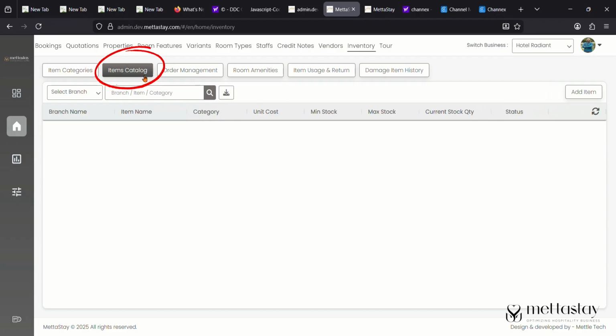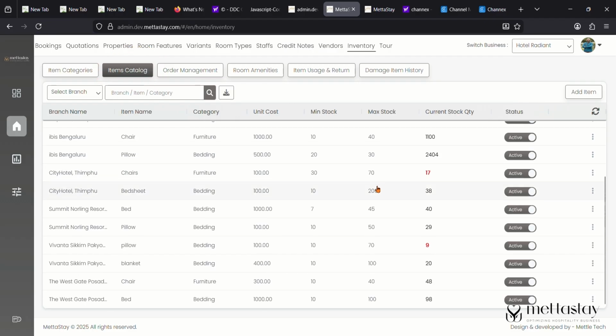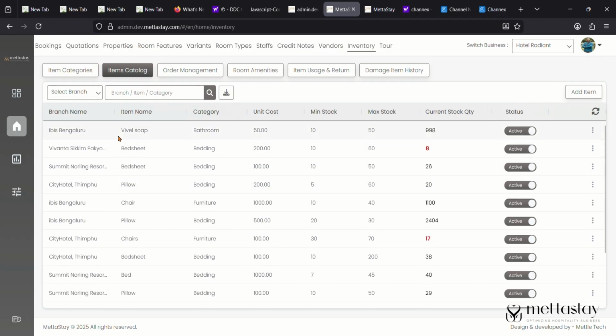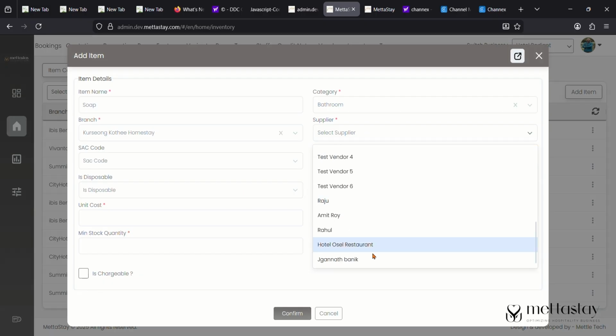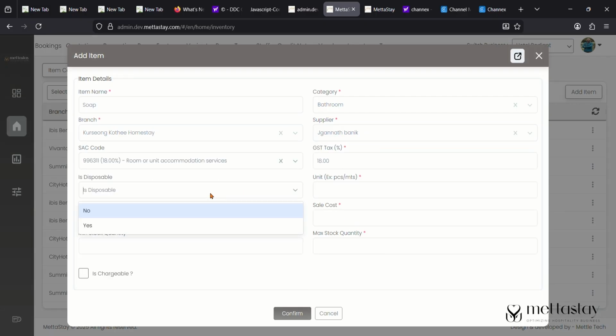In the item catalog, we can see the quantity of our stocks present in various categories. To set a new item, you have to go to Item Details and select its category, branch, and supplier. There, you must define whether the item is disposable or not, its cost price, sale price, and the minimum and maximum stock quantity.